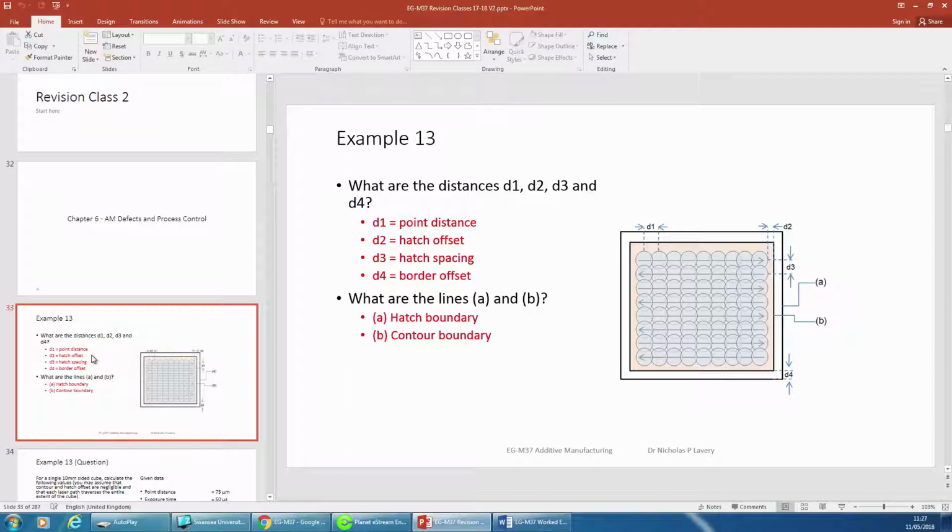You can have lasers which work in continuous mode, or you can work with lasers that are modulated. The machines that have made your parts are modulated. So it's defined by a series of spot welds happening in very close succession in both time and distance. So on the diagram on the right there, what are the distances D1, D2, D3, and D4? Well, D1 is the adjacent distance between subsequent points of the laser touching down. That's called the point distance. D2 is the hatch offset.